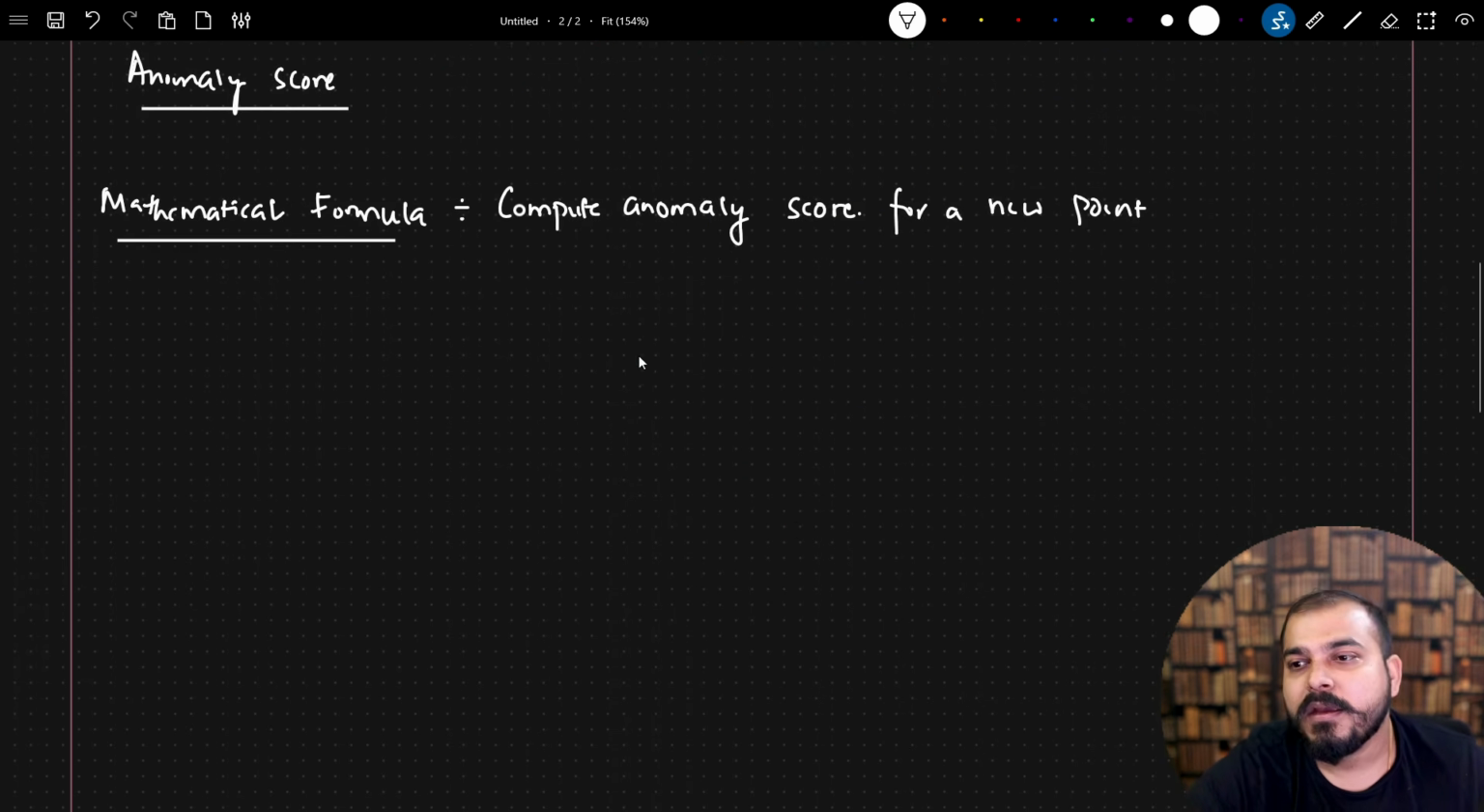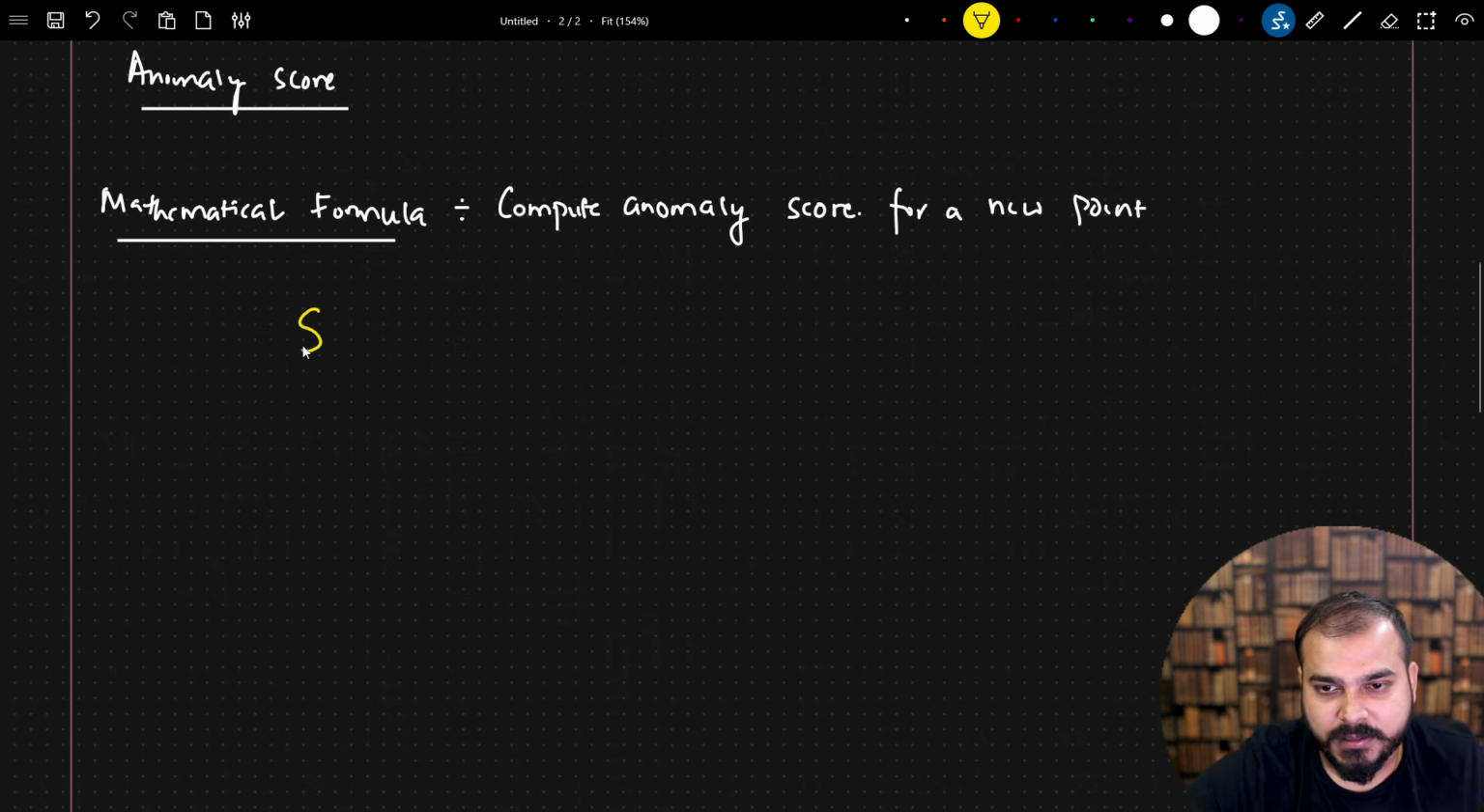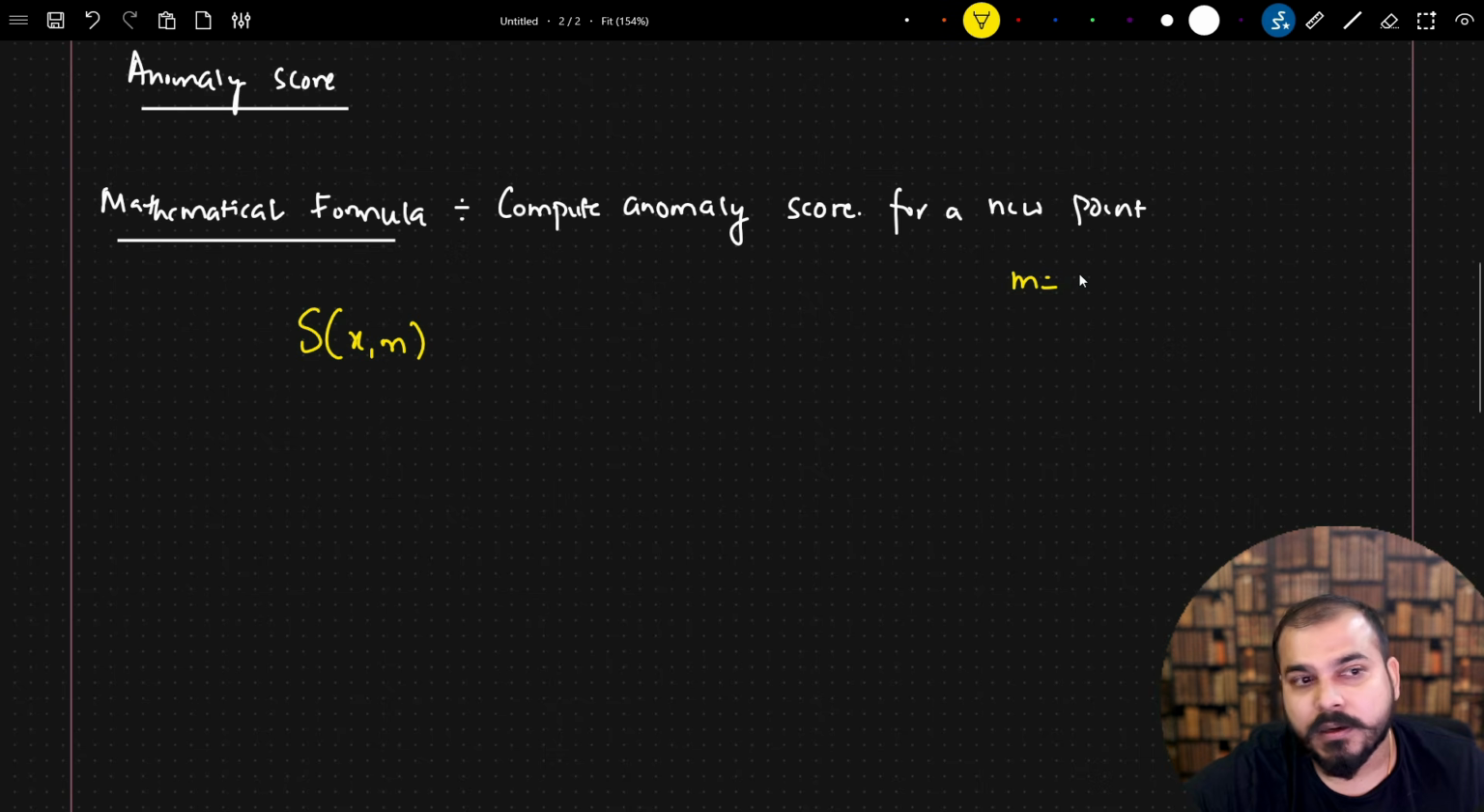Very much simple. Okay. First of all, the notation that I'm going to write is in this way: S of x comma m. Okay. What is m? M over here basically means sample size of the data points, or I can say number of data points, just simple way. So this is my m. Now, what is x? X is nothing but for which data point I want to compute the anomaly score. So here I will just write it as data point.